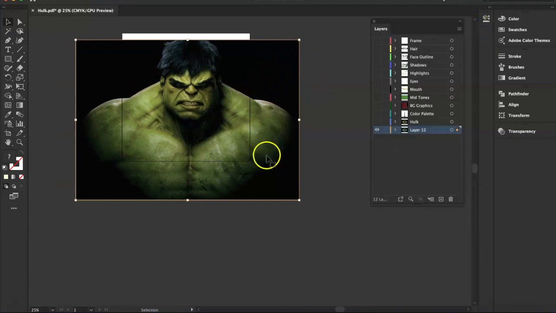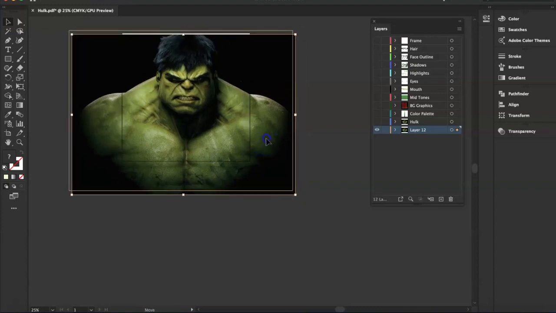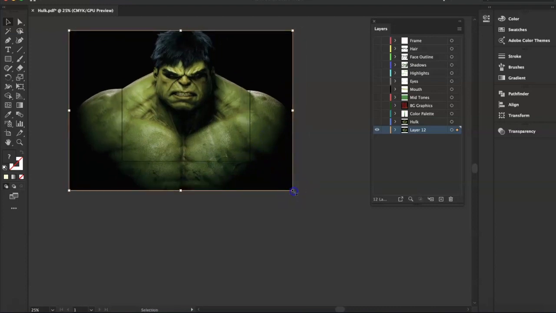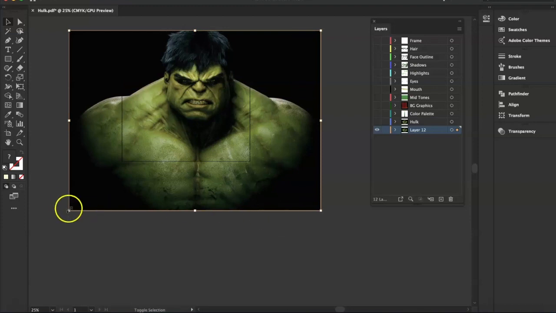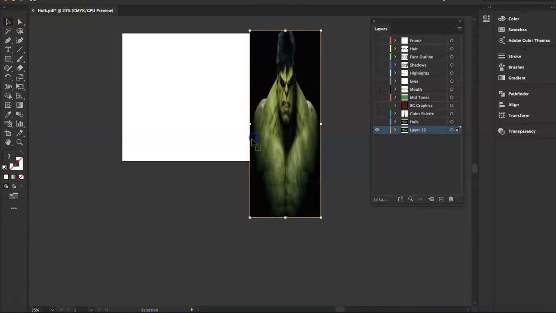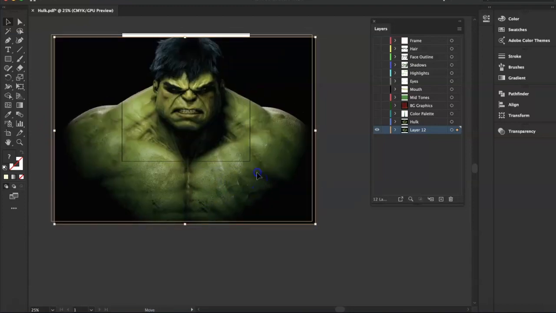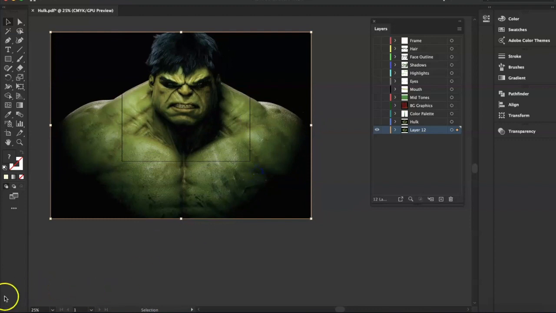Now the next thing of course you want to do is position it on your page however you want it. This is where you get to make some artistic decisions. How big do you want it? Make sure you're holding down your Shift key when you're resizing your photo, because nobody likes a squished Hulk, particularly the Hulk. So you want to be able to put this into place in the way that you would like it.